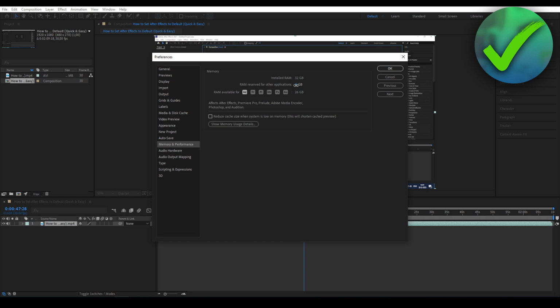Now keep in mind that for me, if I set it to something too low, for example 2 gigabytes for After Effects, then After Effects becomes pretty slow and very laggy. But if I put it to something very high, and then the RAM reserved for other applications is too low, then After Effects uses up basically 90% of my RAM. So when I, for example, open up Google, my PC will end up lagging a lot as well. So you want to find a good in-between of what is best for you.